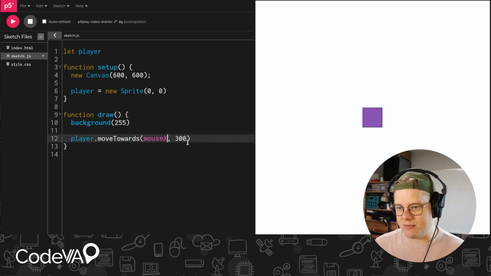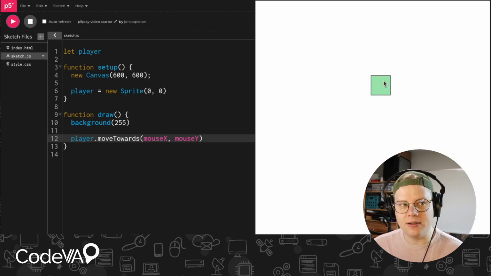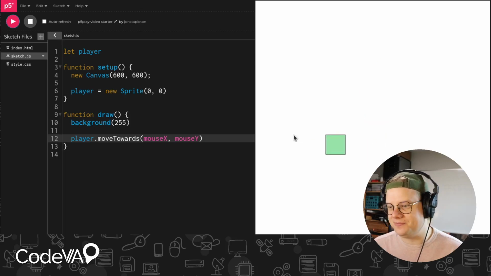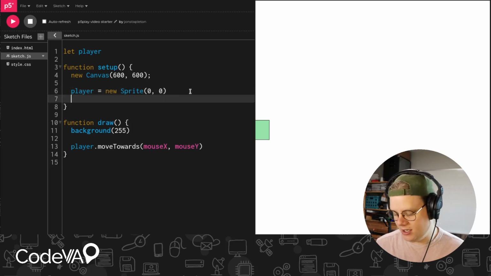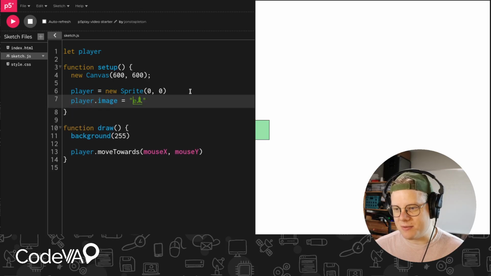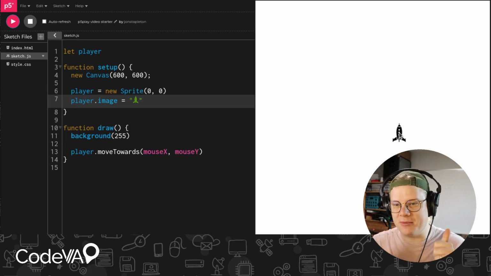So instead, I want to use mouseX and mouseY. Now those coordinates are being updated, and there we go. We have a little sprite moving around. That's great. If I wanted this to be a spaceship game, I could set the image to a rocket ship. There we go. Maybe this one's better. That's great. So that's going to be the rocket ship. Nice. Simple player movement. No problem.